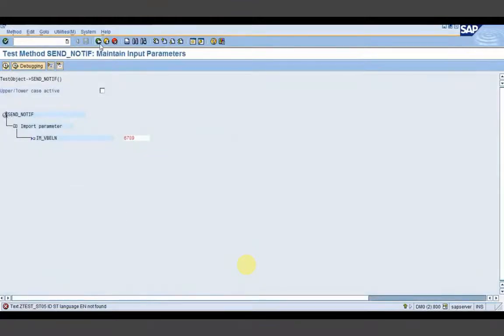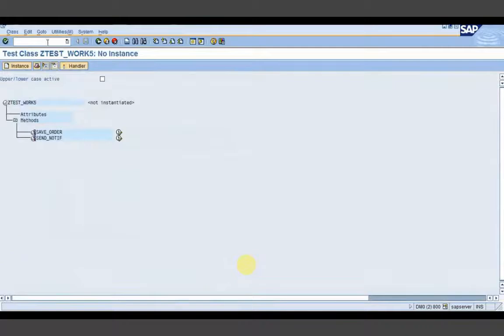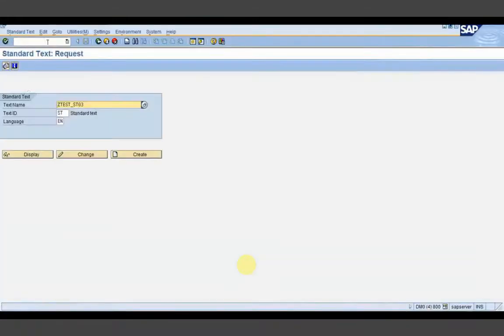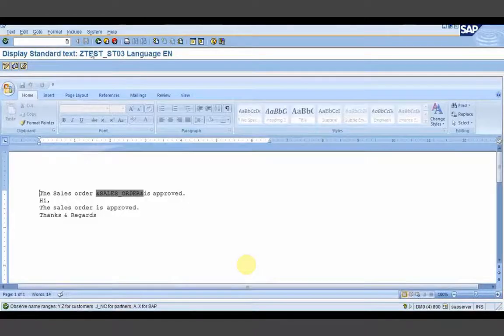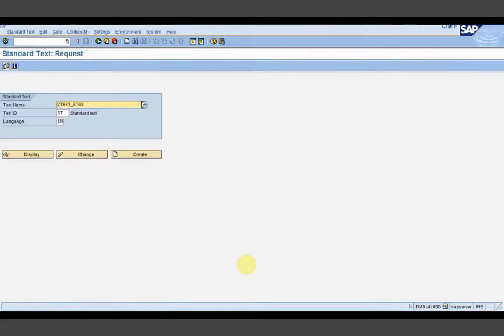Okay, I think the standard text name was ZTEST-ST05 only. Okay, it has not recognized this particular standard text. Let's see what the standard text was. Okay, it was ZTEST_ST03, I hope. Let's check. Okay, it was ZTEST-ST03. I have written ZTEST-ST05, so let me change it.